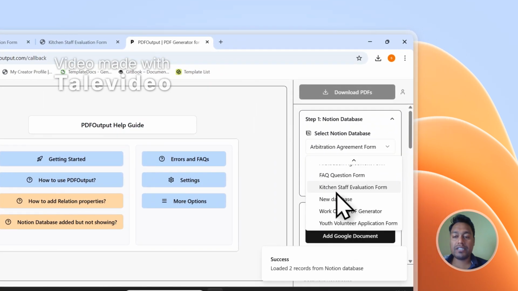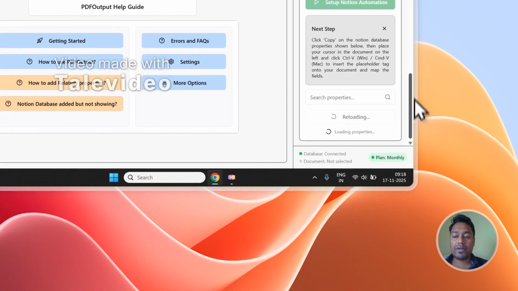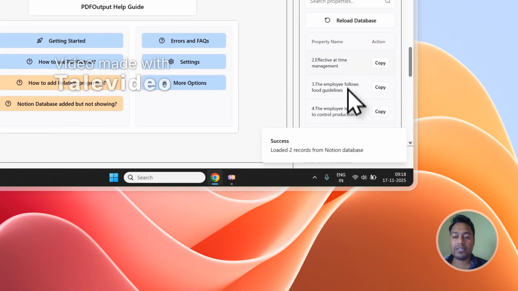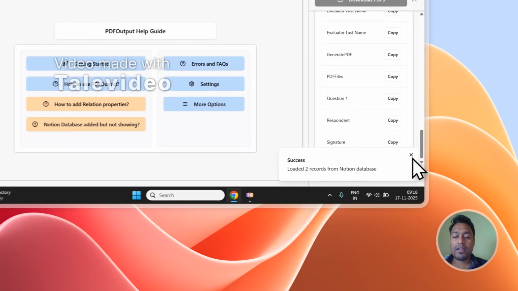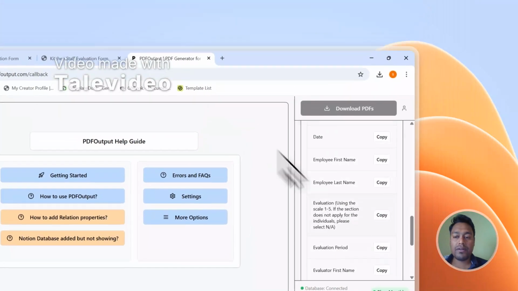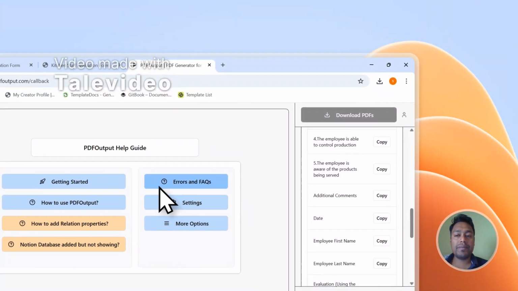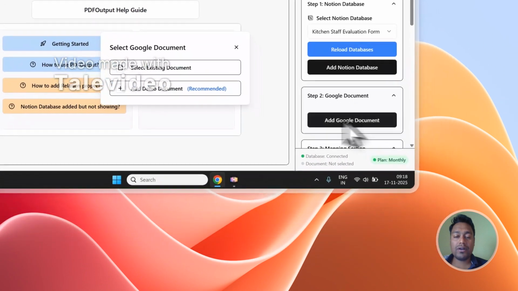Okay, you can see the kitchen staff evaluation form visible over here. Click on this and the database and its properties will be loaded at the bottom. So you can see all the properties of the kitchen staff evaluation form loaded up. Now we can use all these properties in this form to map them to a Google document to create the PDFs on automation. So I will now need to add a document. Click on add Google document.